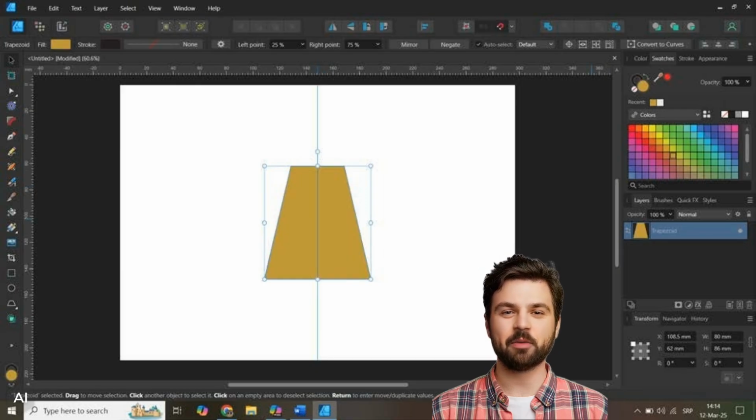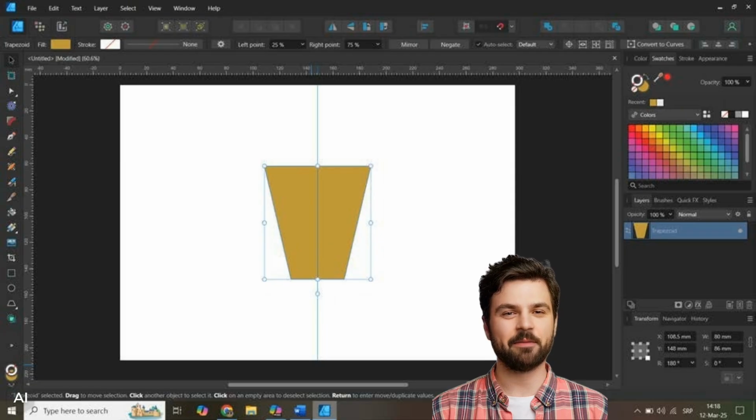We change the color of the trapezoid using swatches. We will disable the stroke option. Using Flip Vertical, we will rotate this object. The result is visible on the screen.